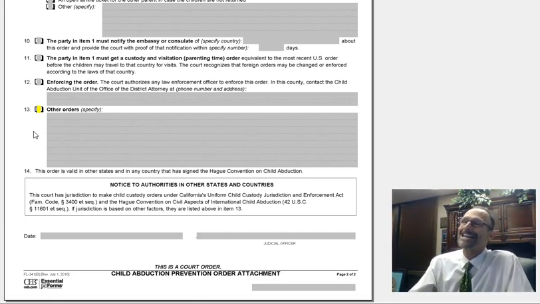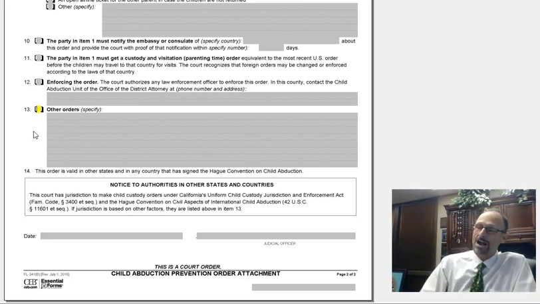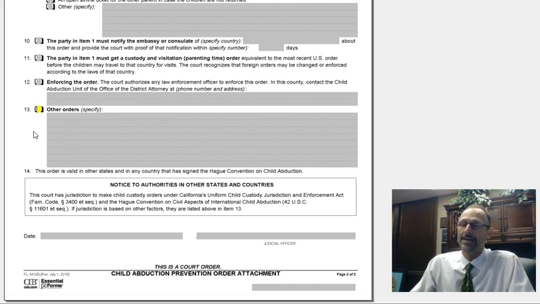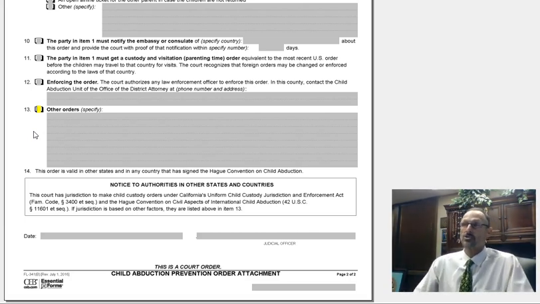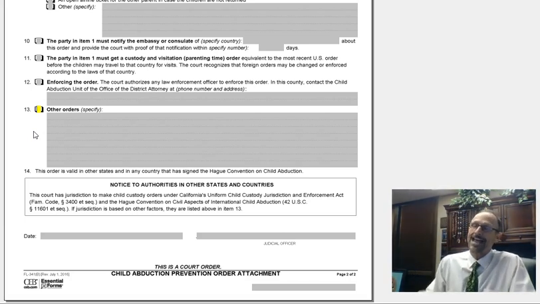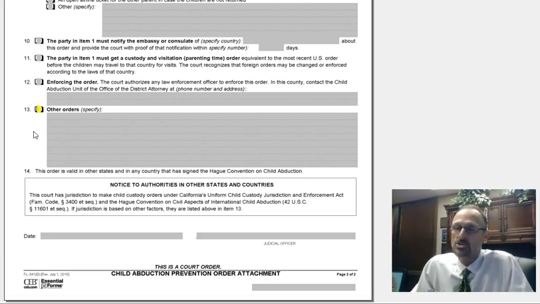If they are not a signer of the Hague Convention, you want to go to court and make sure that the judge disallows travel to a non-Hague country. If you already have a concern, and that concern is valid, that the other parent will not return the child if they go out of the country, it's probably going to be pretty easy to get an order that the child cannot be brought to a non-Hague signing country.